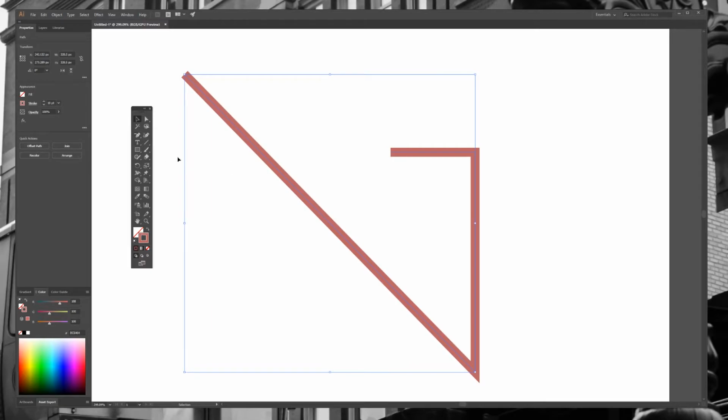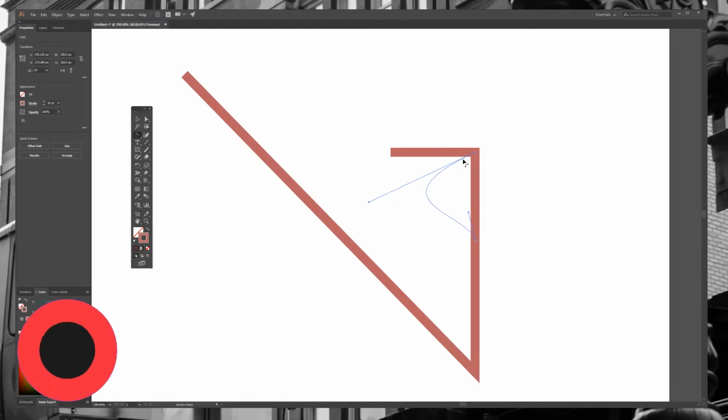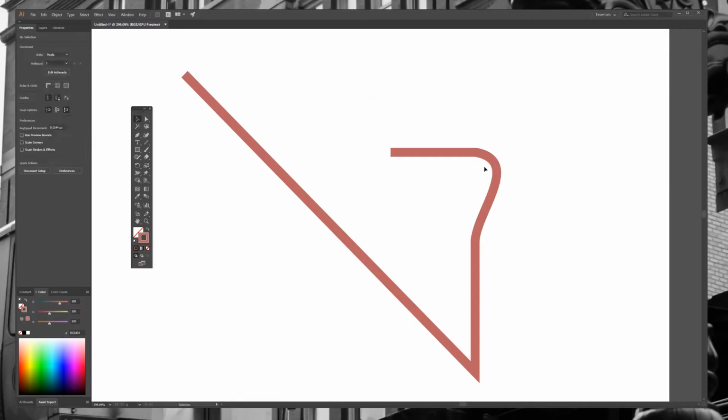Now if we do Shift C, sorry, we can just click, and you can see that we can now make that curve that we had before as the normal pen tool right here, but we're doing it along the anchor points. So Shift C again, and let's select this. We can do it over this anchor point that we have here afterwards. So that's really cool.